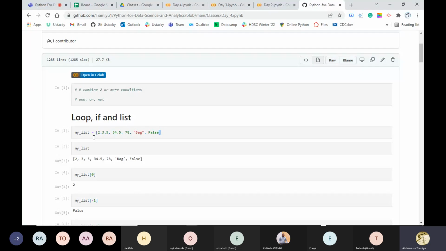For example, this is an integer. The first three are integers. Then we have floats. Then we have a string. Then we have a Boolean value. So there are elements of different data types.